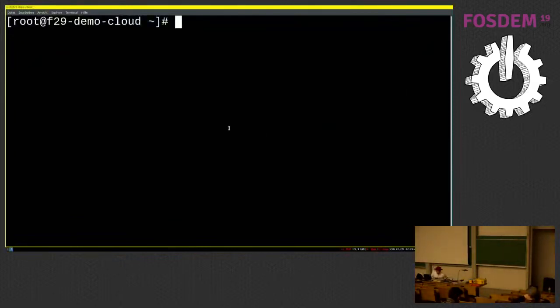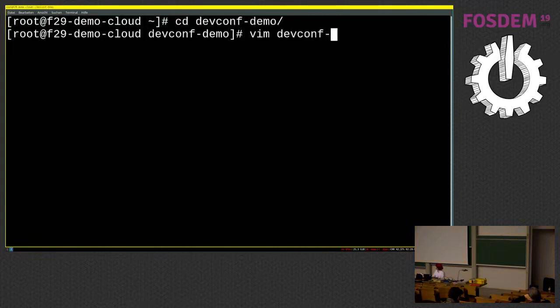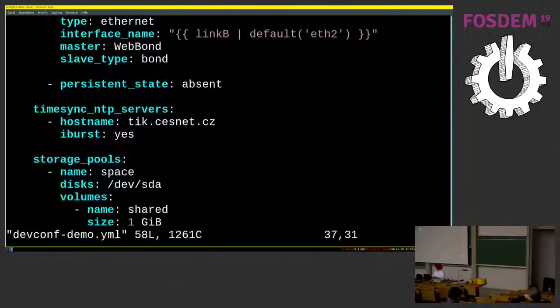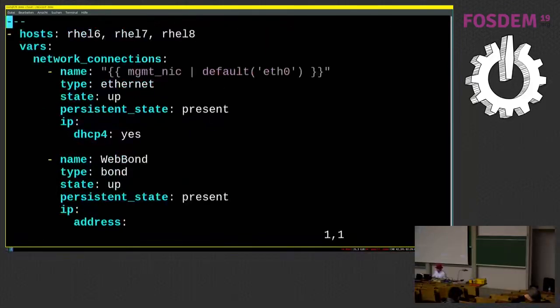So here I have a Fedora 29 system. I'm not in the directory. So here I have my example playbook.